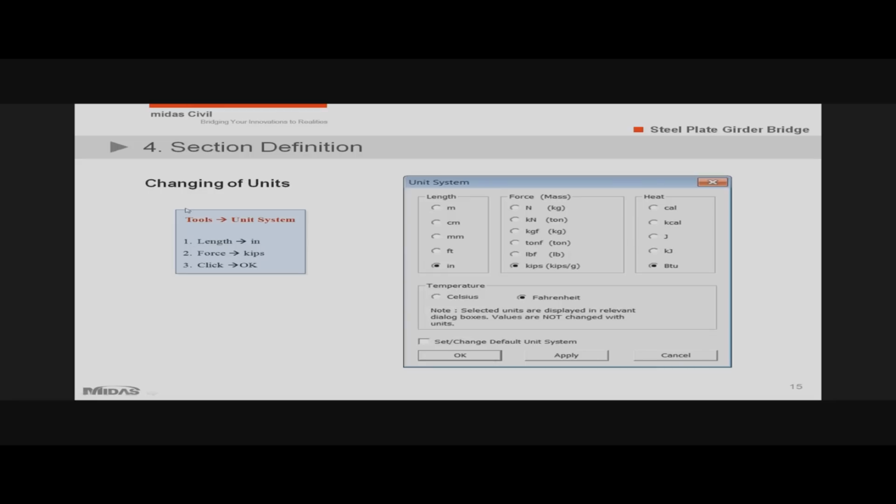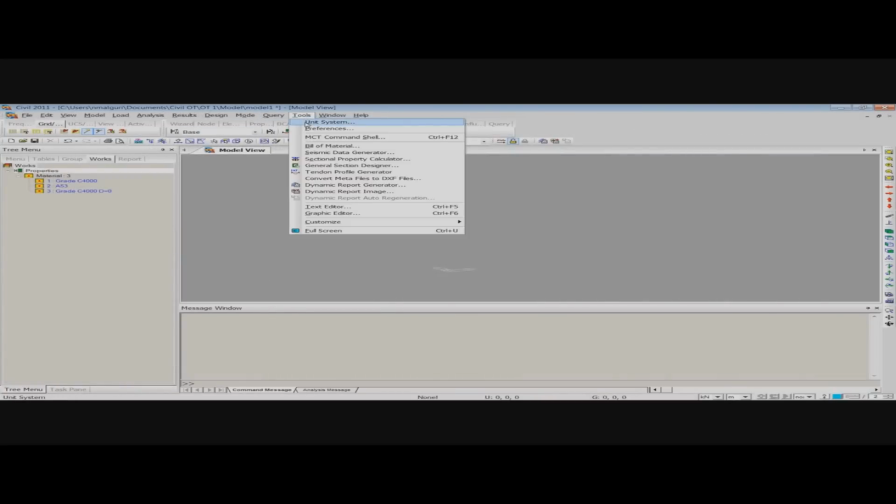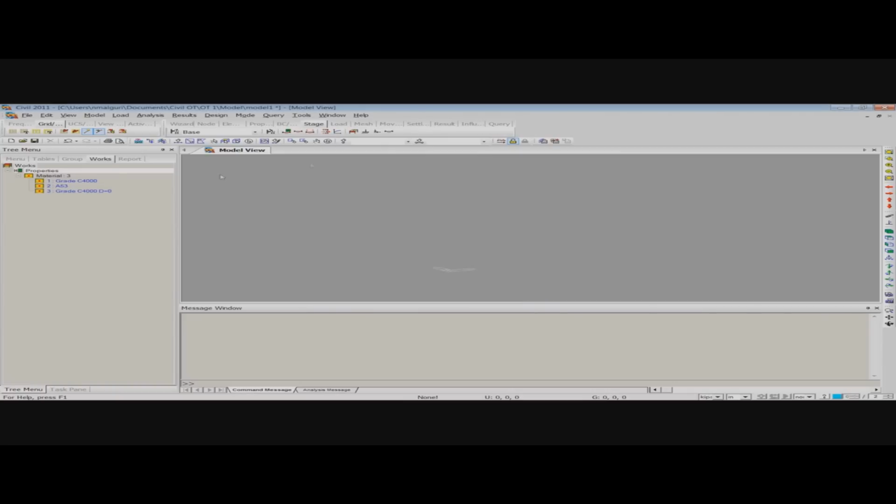A general introduction to this tutorial: everything written in red is the path that you have to follow to reach a particular dialog box. So here I will go to Tools, Unit System to reach this dialog box. So in Midas Civil I'll go to Tools, Unit System, and I will select the unit system as inch kips, and I'll click on OK, and you can see that the unit system has been changed to inch kips.